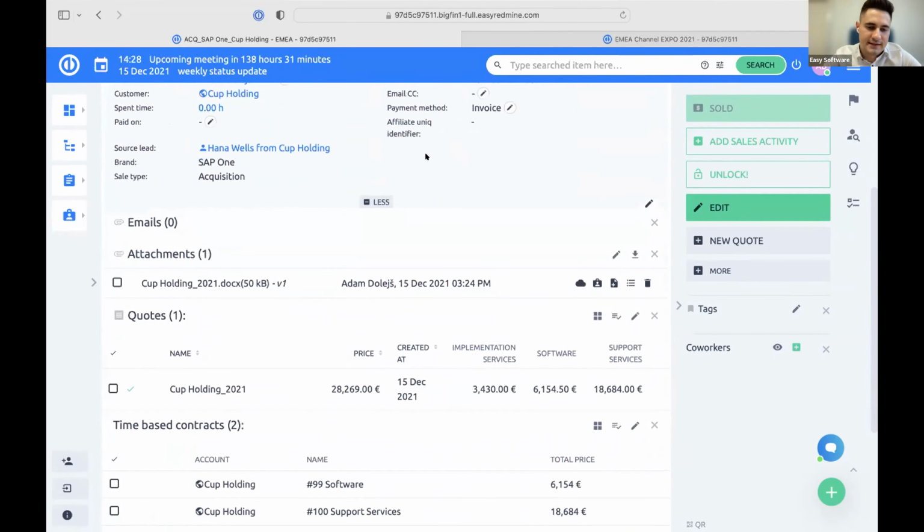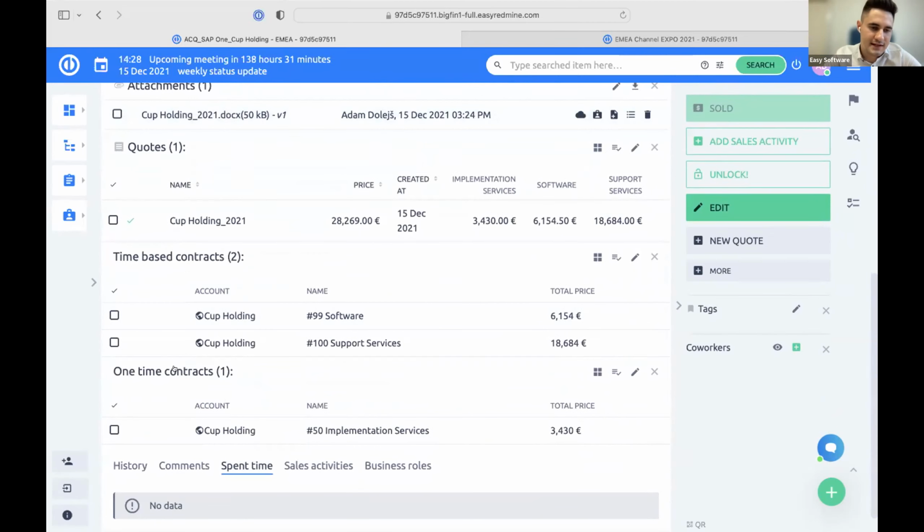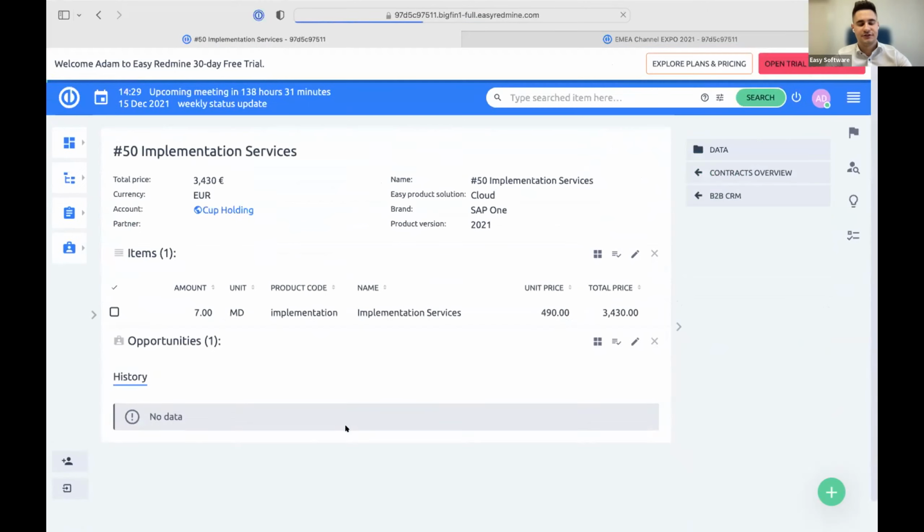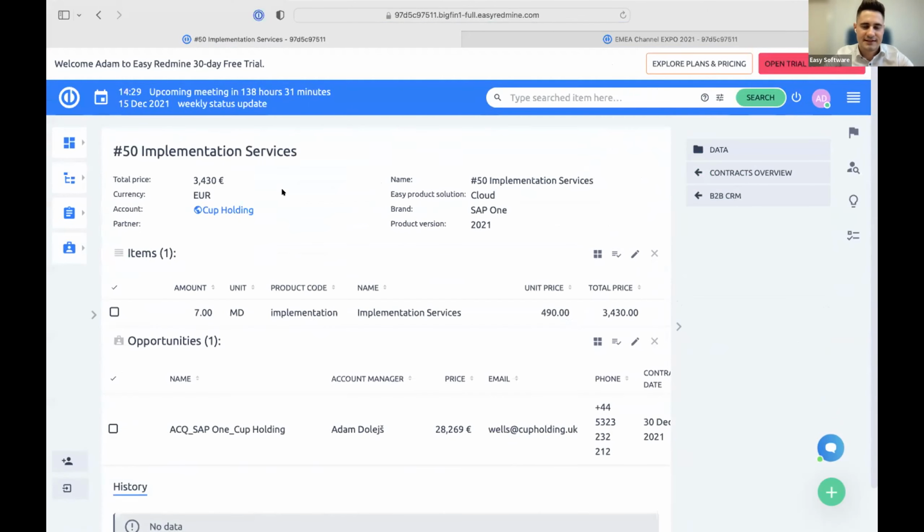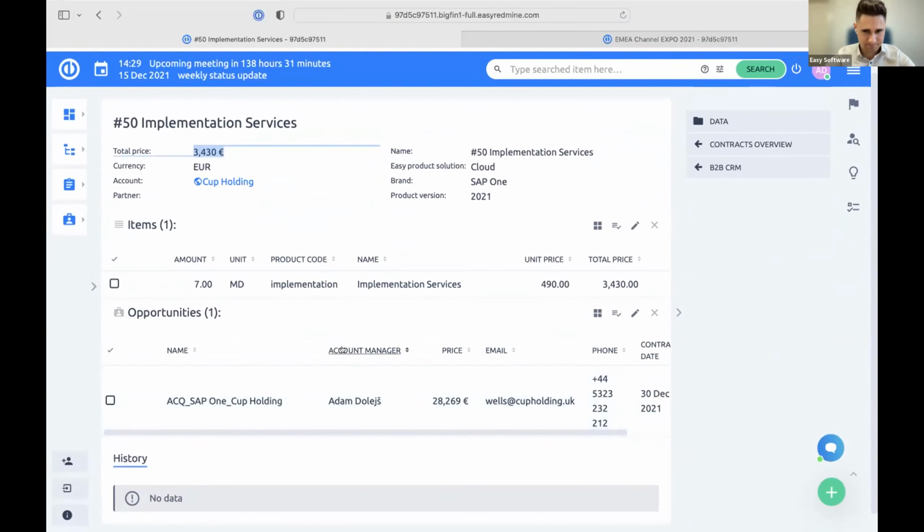Well, that's quite easy. What happened is that we created one-time contracts and time-based contracts. So the one-time contract is the implementation, because I sold them 7 man-days of implementation. I know for which brand it was, for what kind of product version it was, and how much money they're supposed to be paying. Here, I can also see what is the opportunity connected to this. So I can very easily track all the important data in here.